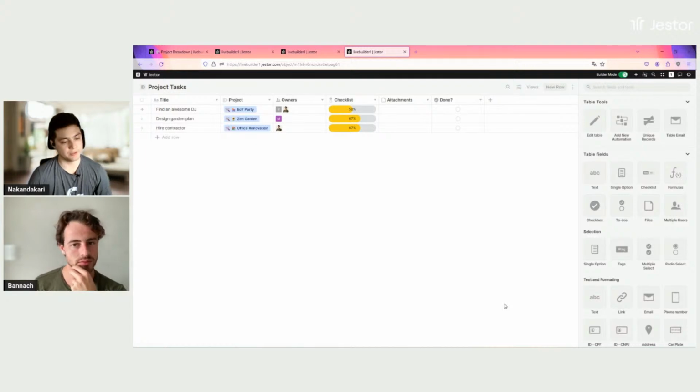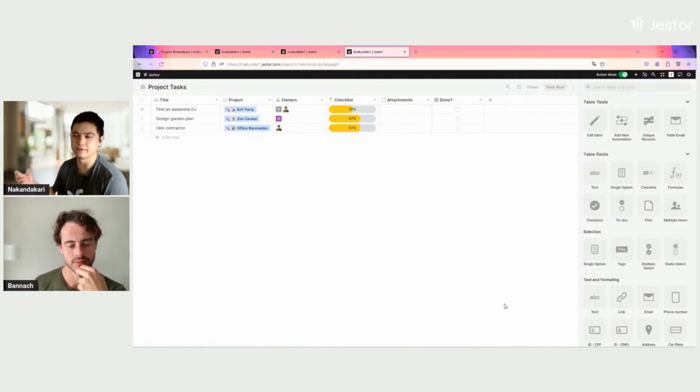Exactly. You can think of the to-do list as more of a checklist of really small subtasks, small items that you have to complete for a specific task. And like I said, it's repeatable or individual. So you can have a to-do list with one-off items that you write all of them, or you could always have the same items every time that you create a record.